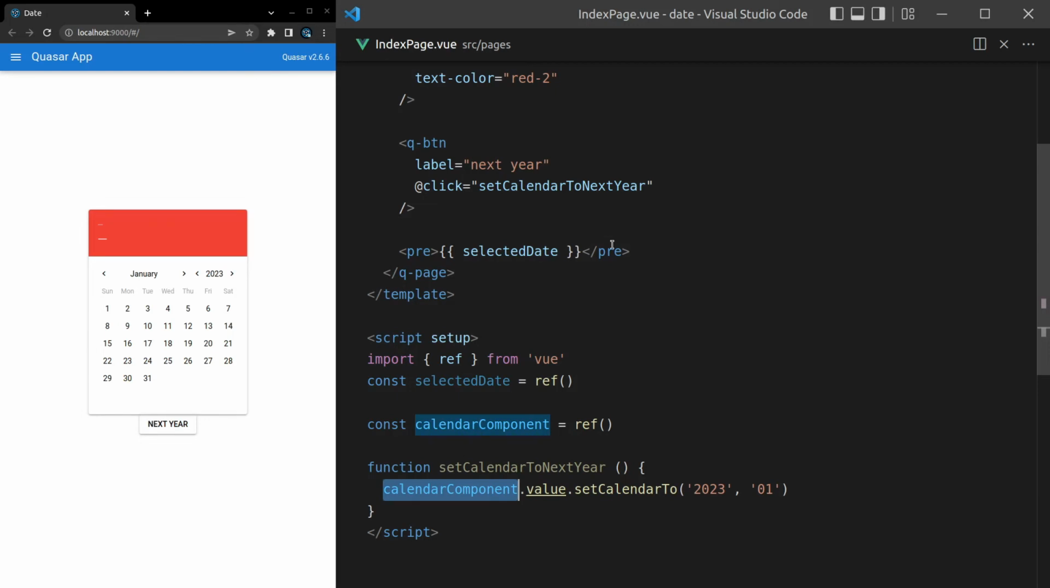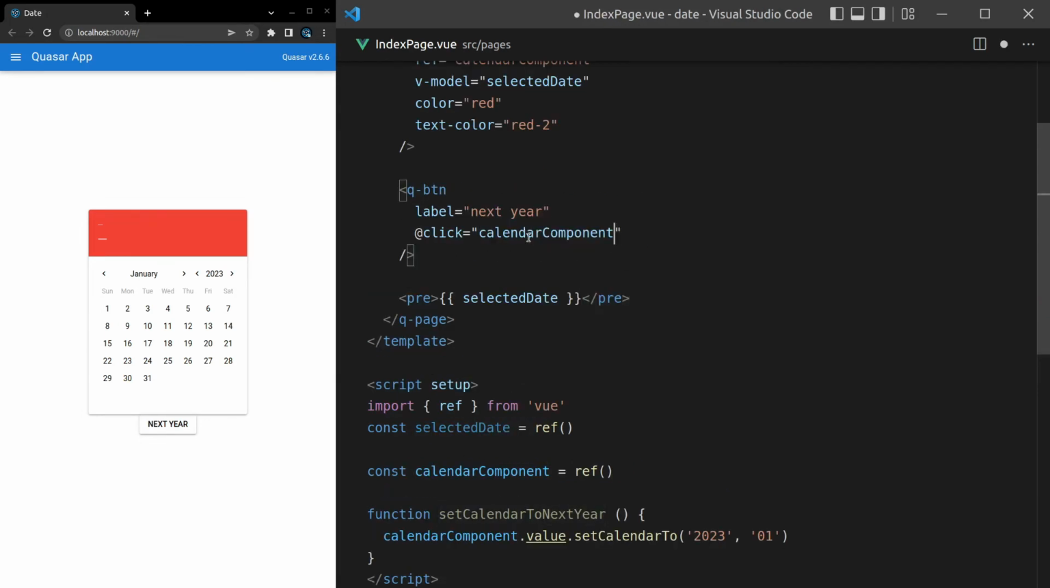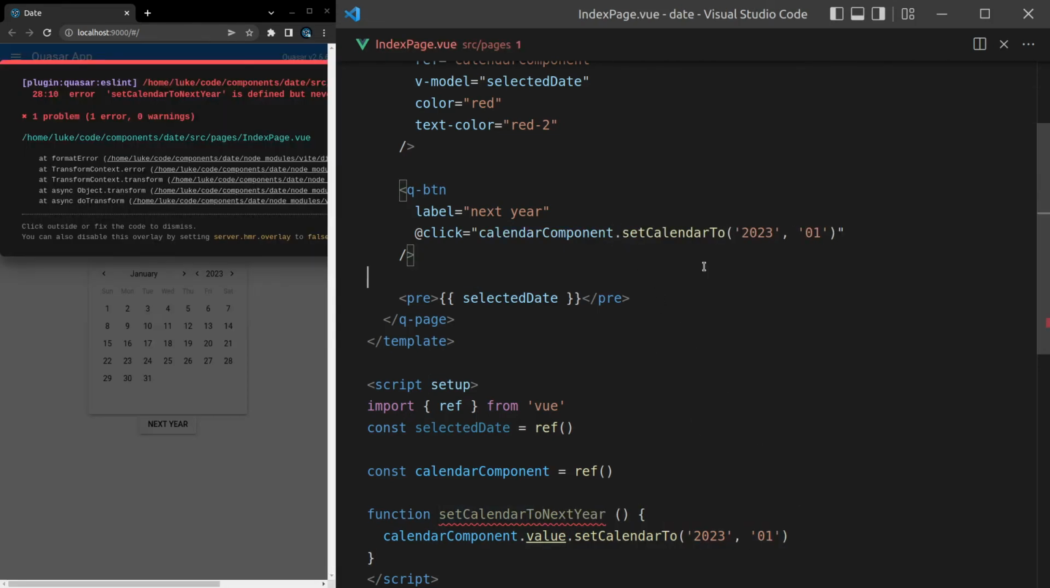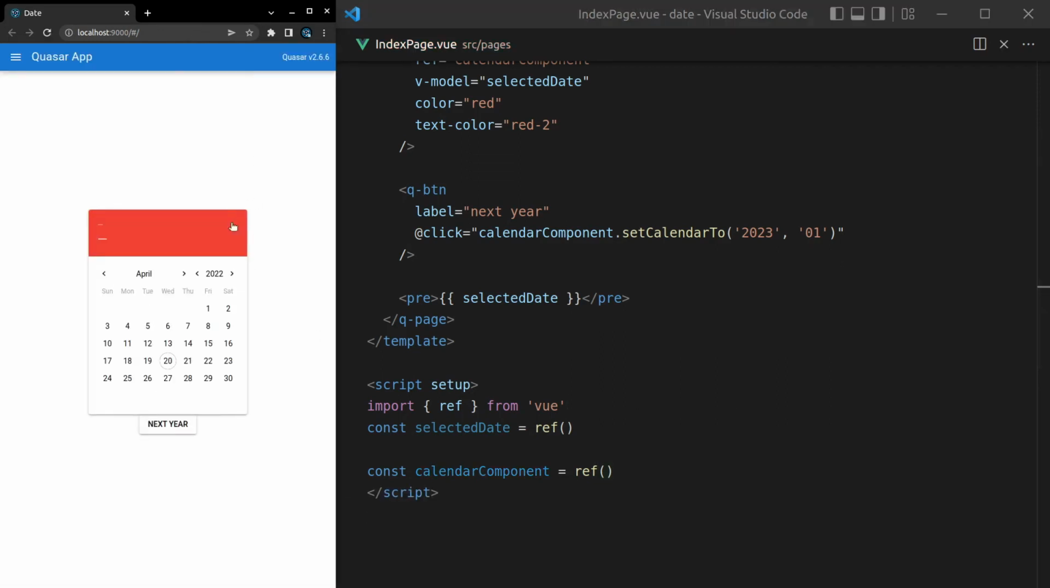Honestly, I probably could have done this inline. So I could have just said here, when you click on that, take this component, and then call this setCalendarTo method. There we go. So we can now remove that function. And let's see if that works. And it does. You can jump into the Quasar docs and have a look at the API card for the calendar component and jump to the methods section to see what other methods you've got available to you there.